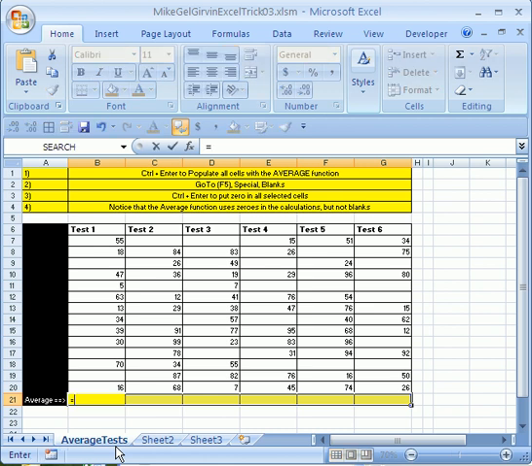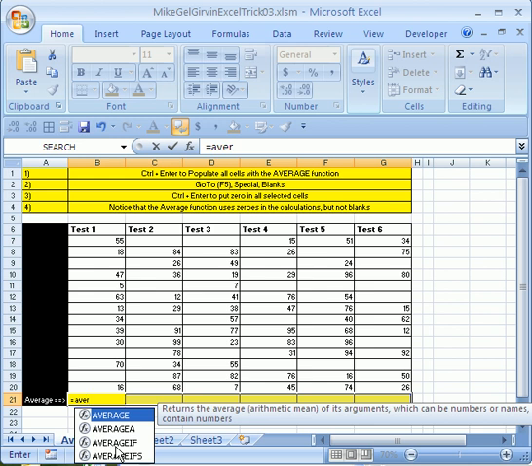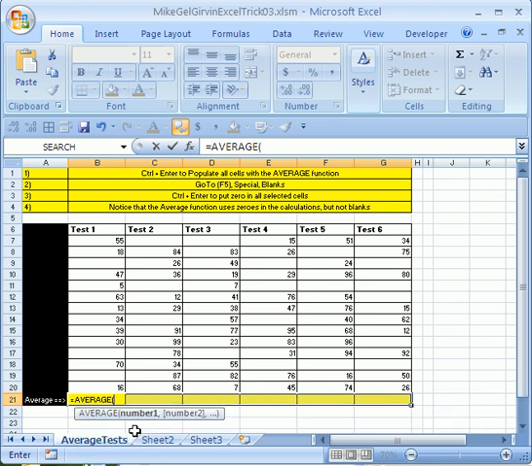Hey, I'm going to type equals, which is the character which starts any formula. And I'm going to type average, which is arithmetic mean. Average, I can't even type. Hey, but look at this. This is new in 2007. A little drop down comes up, and you can see it says average, and that's the function I want. Then you can hit tab.